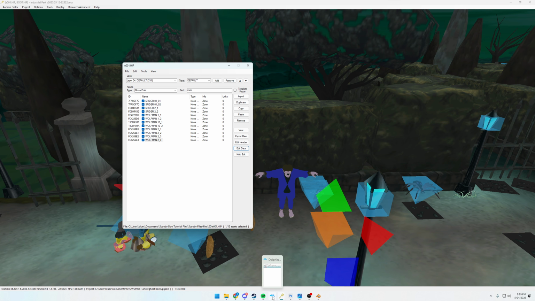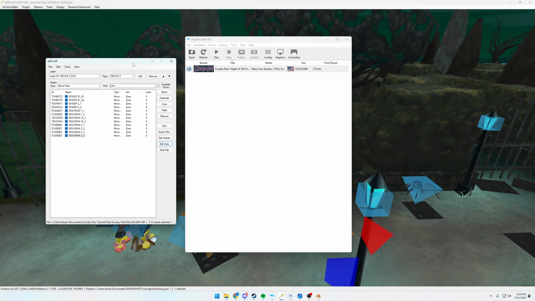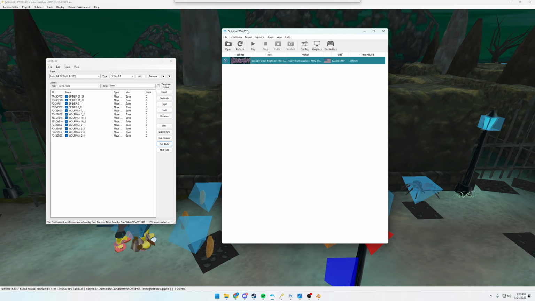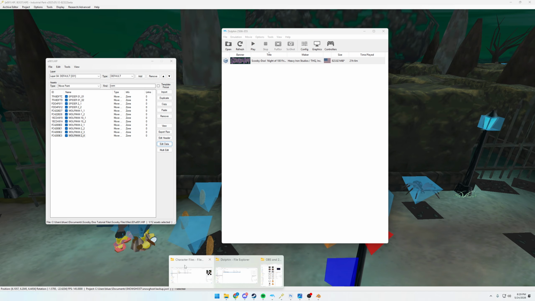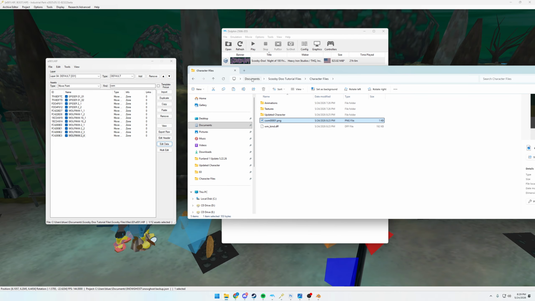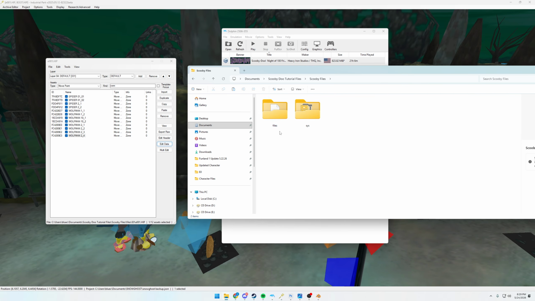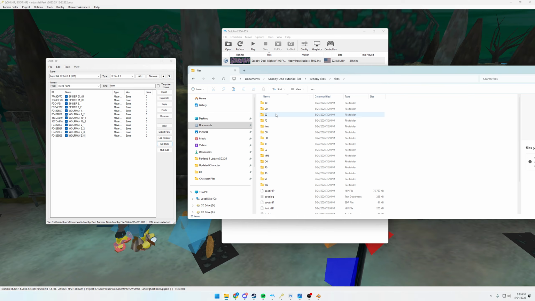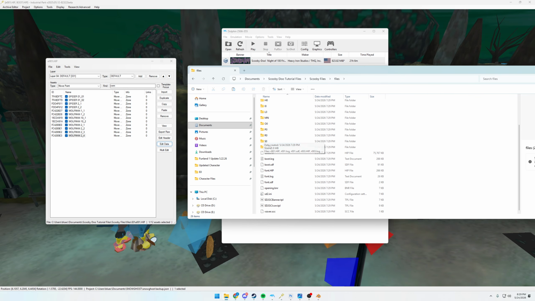Now what we want to do is play this in Dolphin. You're not going to hit play. Instead, before we even do that, we're going to go into our Scooby files, and under Files, we're going to scroll all the way down, and then we're going to go to sd2.ini. This is going to seem random, but I promise it's not.